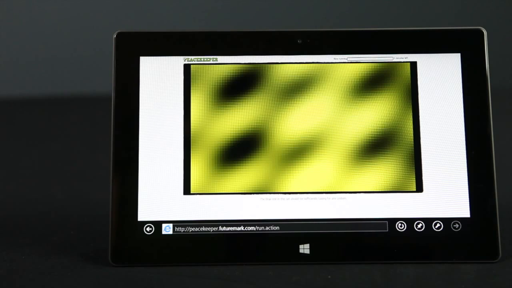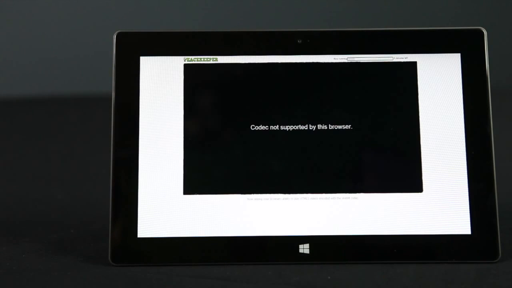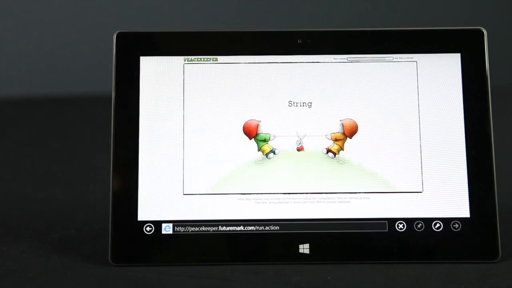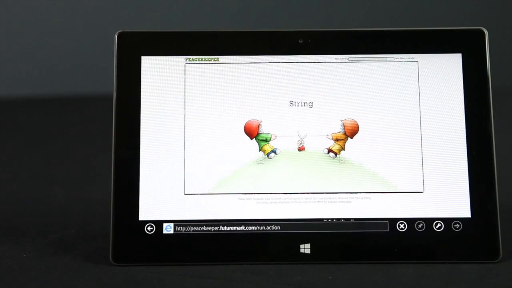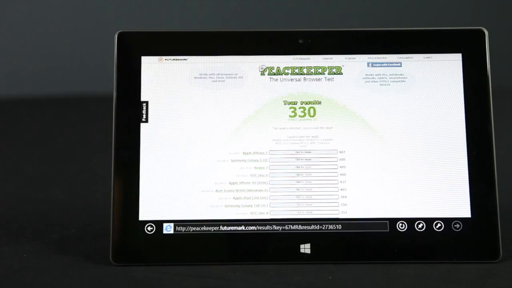Towards the middle of the test, in the video section, we received a number of messages saying that the codec was not supported by this particular browser, and it would go ahead and skip to the next test. Overall, this yielded a relatively low score of 330. Not bad, but not the fastest web browsing experience across these devices.